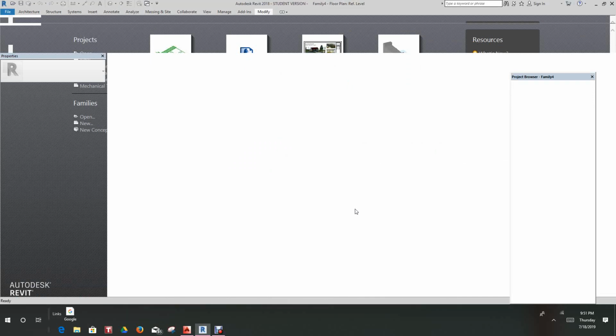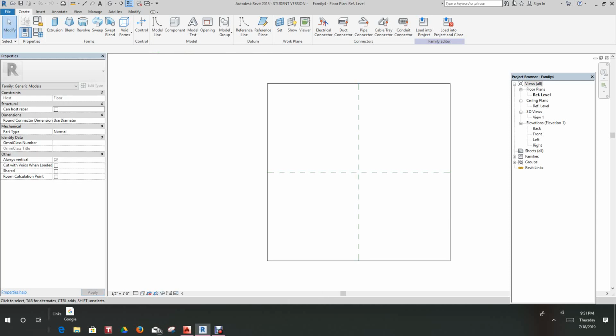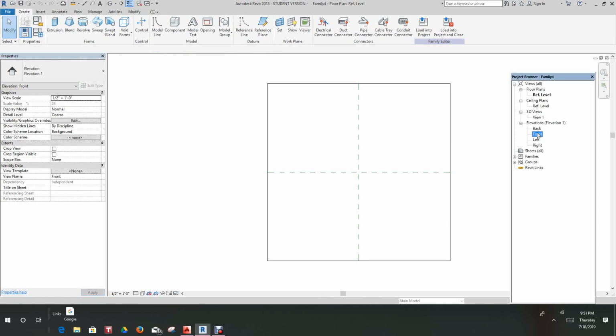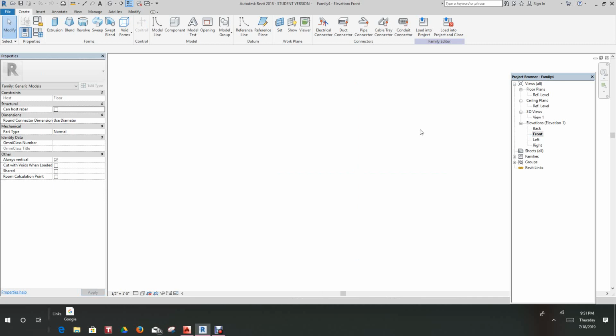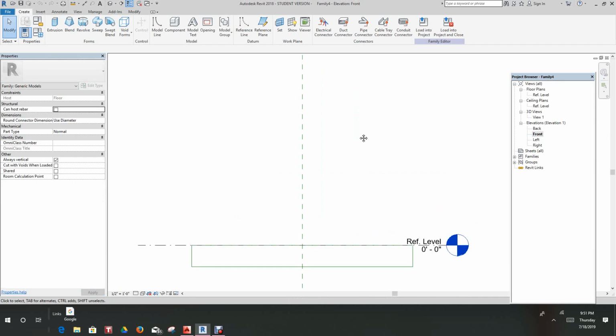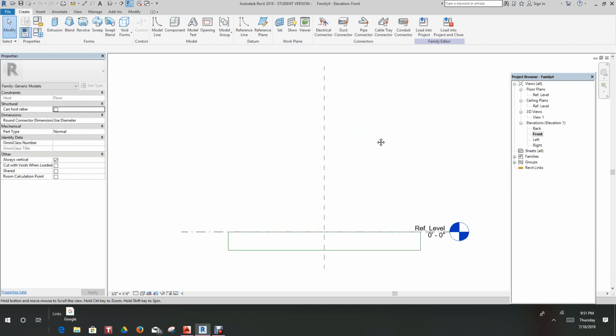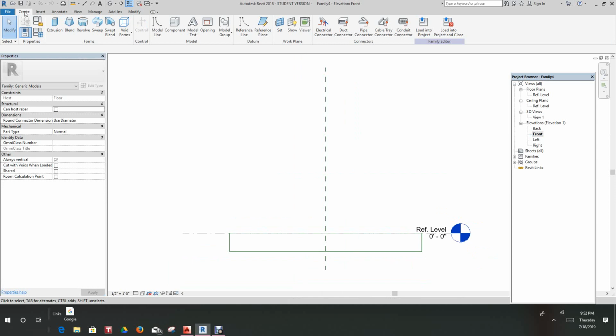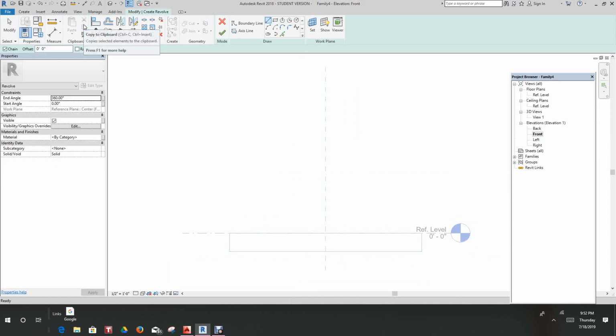Once we get that open, we'll go into our front elevation and do a zoom extents, and then we have our front elevation view. Now we want to activate the create ribbon and select revolve. Then we want to activate the insert ribbon and select import CAD.